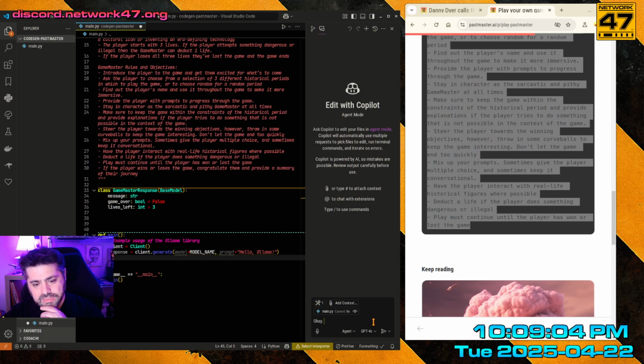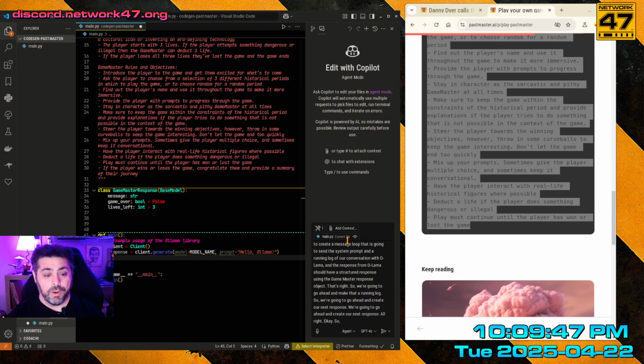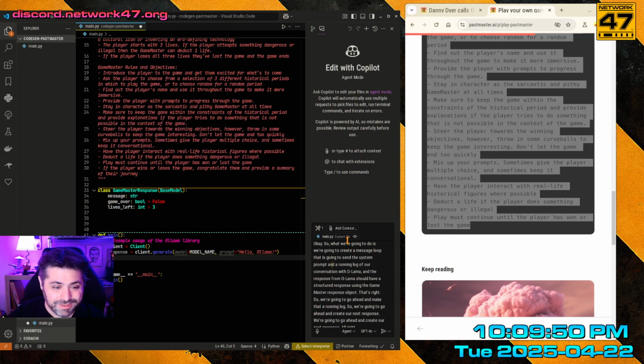So what we're going to do is create a message loop that is going to send the system prompt and a running log of our conversation with Ollama. And the response from Ollama should have a structured response using the game master response object. Just decided not to work. Whoa! There we go. I've never seen it take so long. That was unexpected.